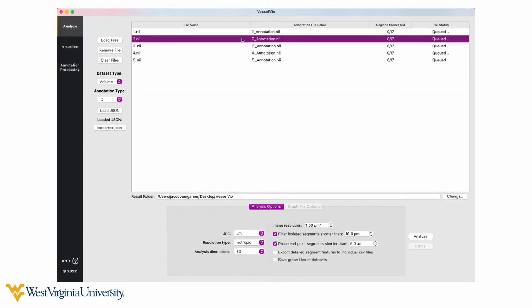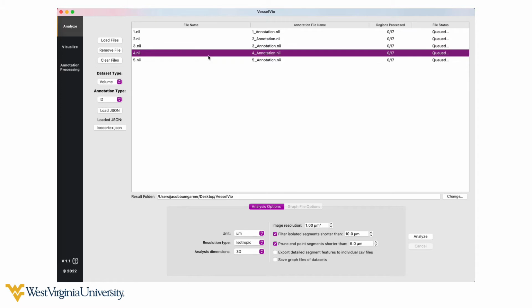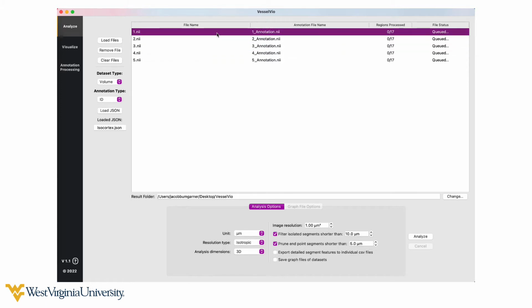After you visualize some example volumes and are happy with the results, you can then run batch analysis on your datasets. Here I've loaded 5 datasets with their respective annotation volumes, and I've created and loaded an annotation file that will analyze 17 labeled regions.